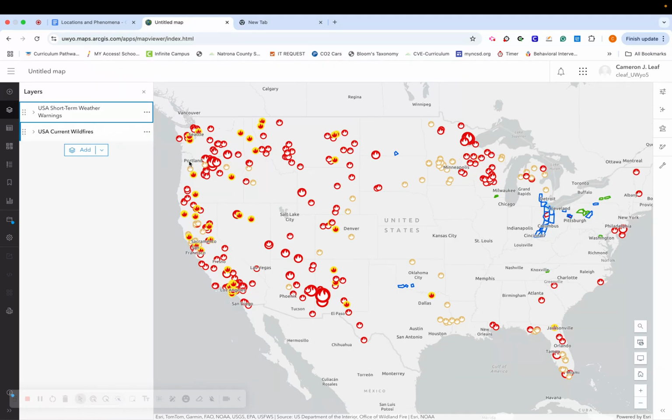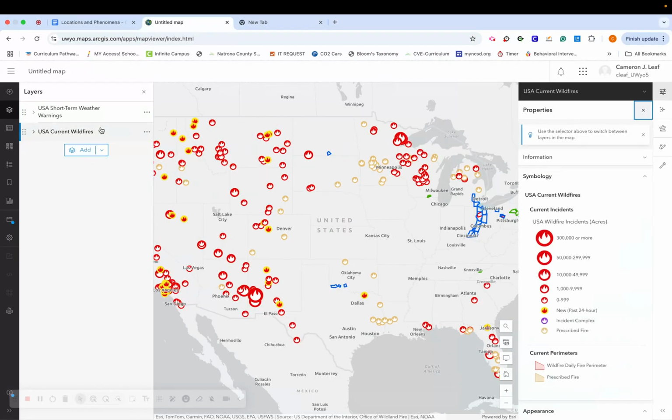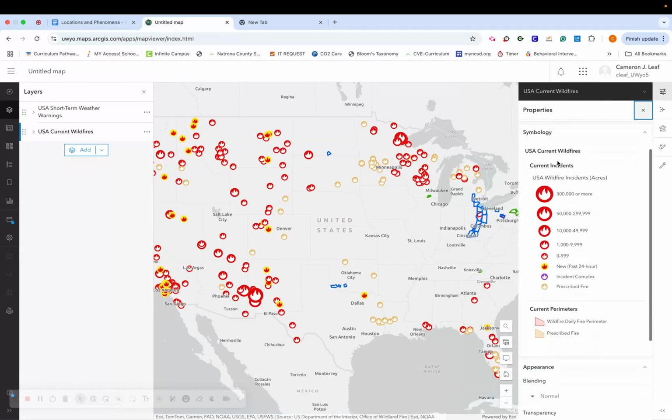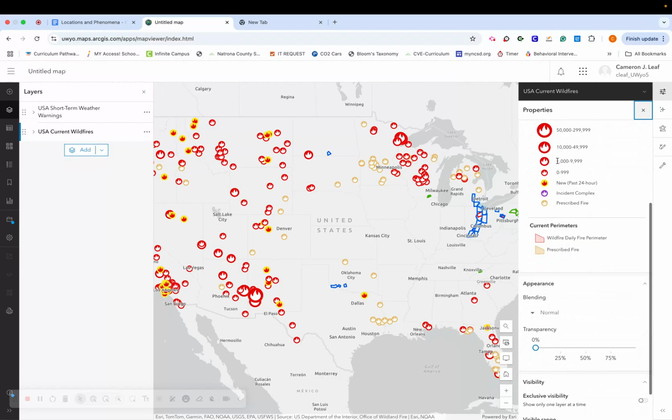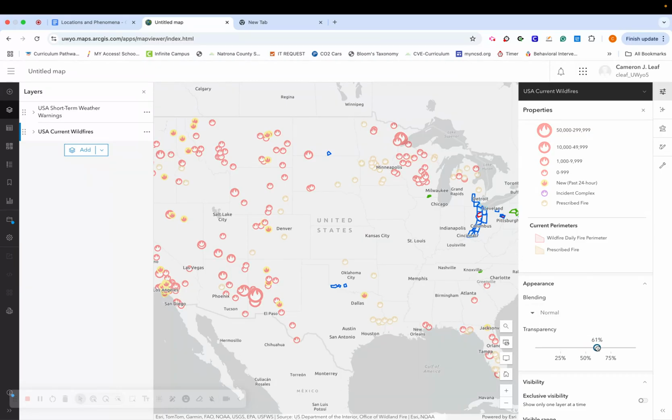The other thing I can do is make these a little less opaque. If I click on the layer, I go over here to these functions, and I'm going to change the transparency. As you can see up here when I move it, they start to become a little more transparent. And I can crank that up quite a bit if I want to.